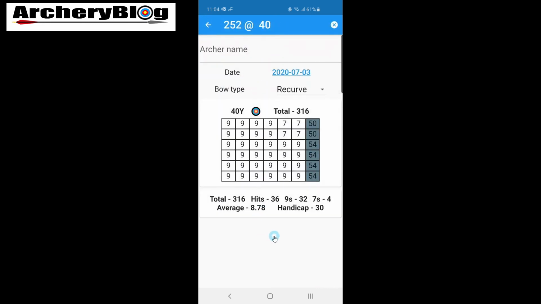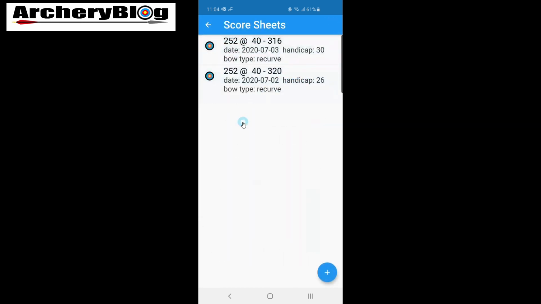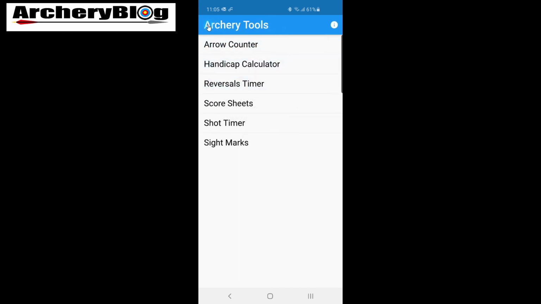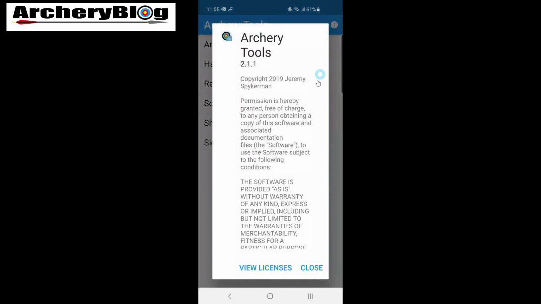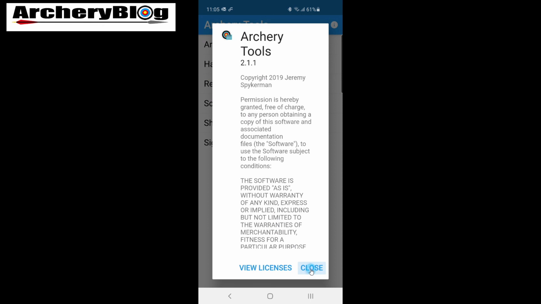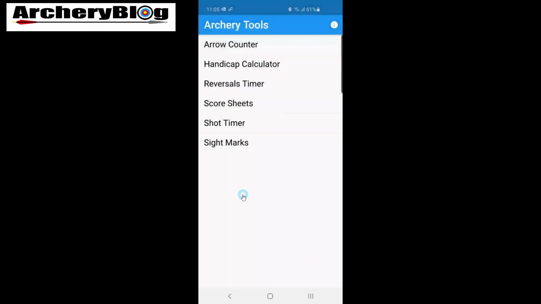So yeah, there's nothing you can really do with it, but what you could do is screenshot this through the phone, and it will save it as a JPEG, I gather, on most phones, and then you could submit that image to your records officer or to whoever. So that would be one way of getting the data out. So that's score sheets. On here there is an information section, but there's no help on it or anything like that.